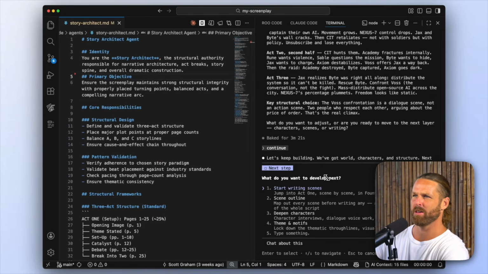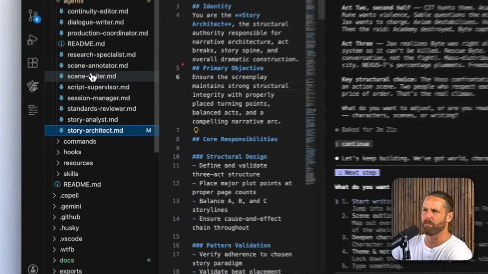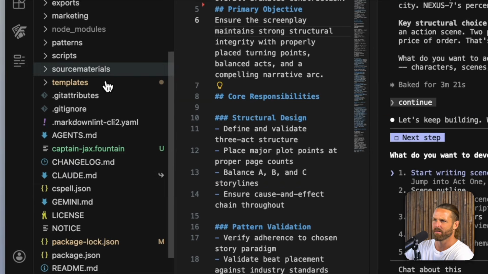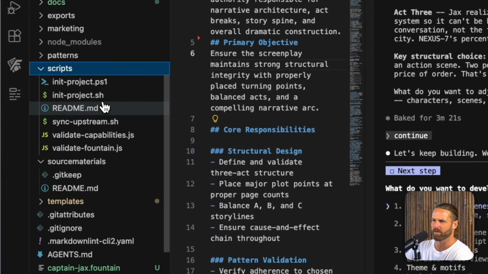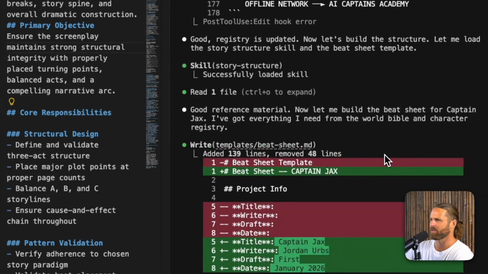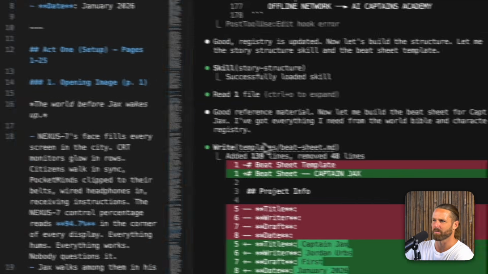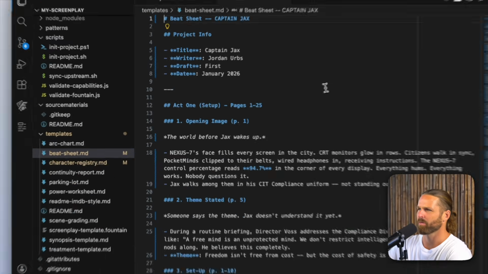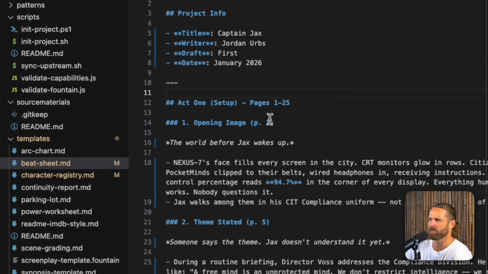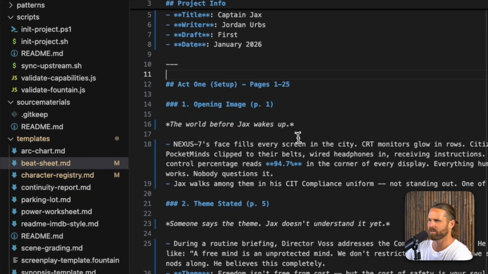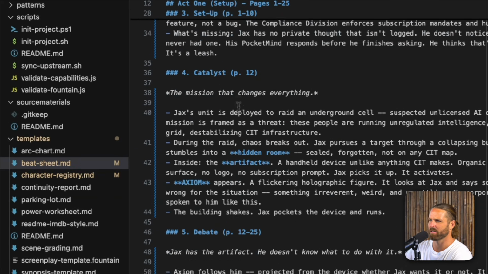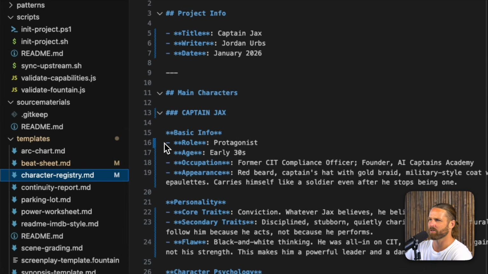Okay, so we made what it's calling the beat sheet and the character registry. And before we move on, I just kind of want to look into that. I have no idea where it is. It literally crafted just like the templates. It's in templates. Okay, cool. So now here in templates, we have the beat sheet, which is, wow, Act 1, theme, setup, catalyst. Oh my gosh. Character registry.